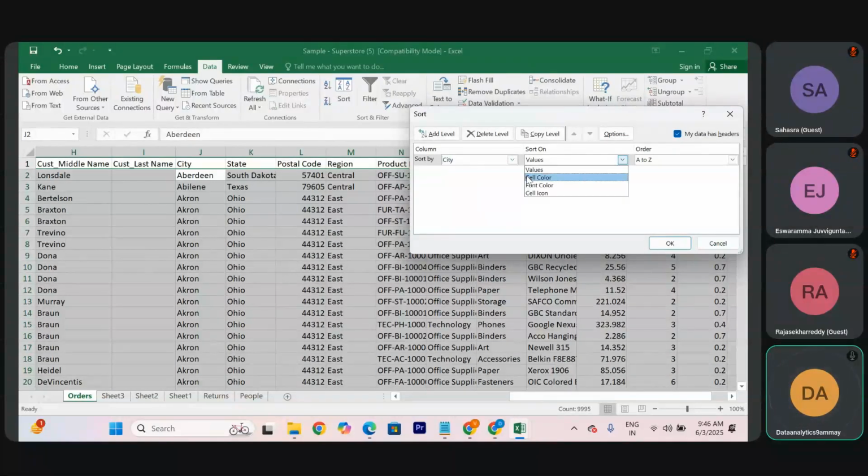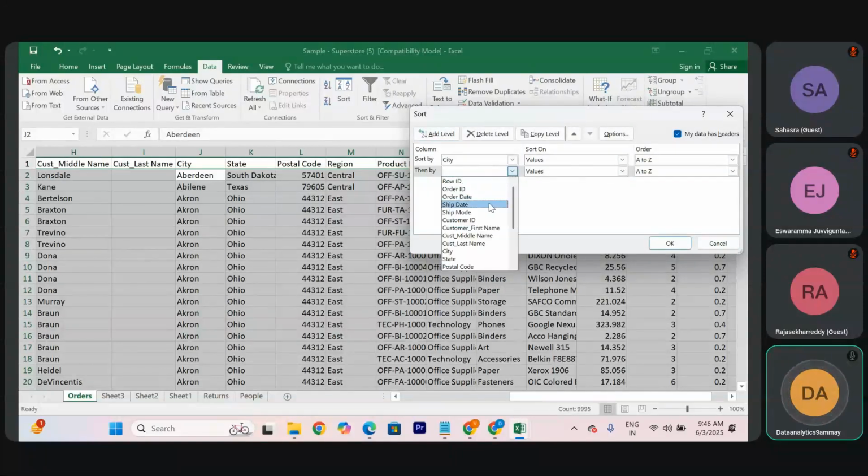I'm giving the values as they are. Don't change anything. My sorting can be A to Z, Z to A, and there is also a custom list. For now, just give A to Z. I want to sort by one more column, so click on add level. For the next level I want to sort based on the category.